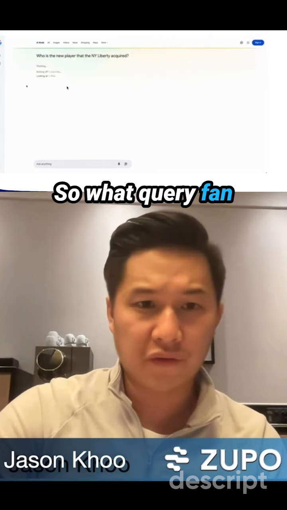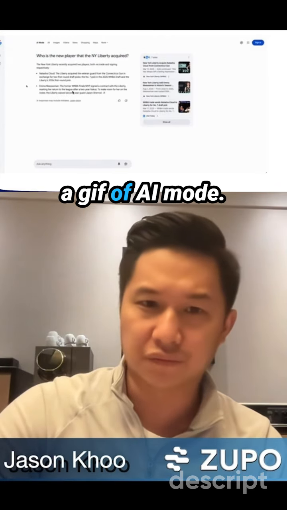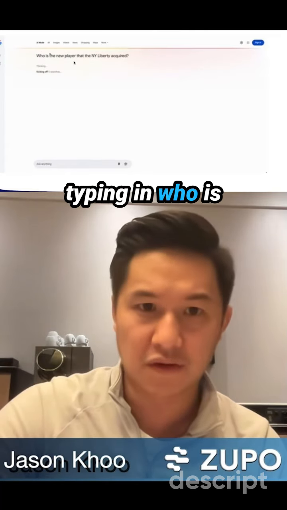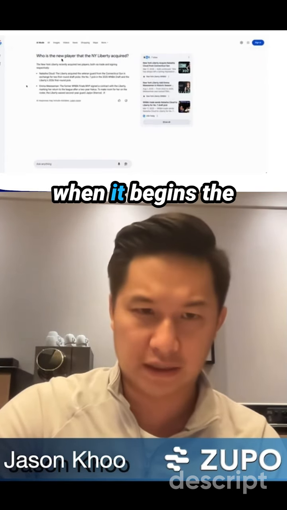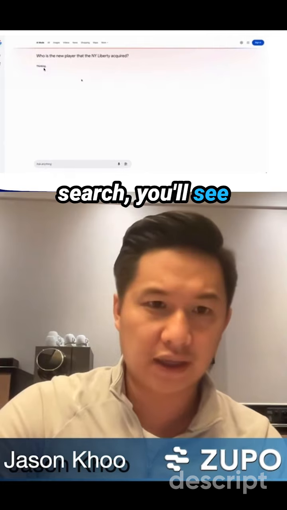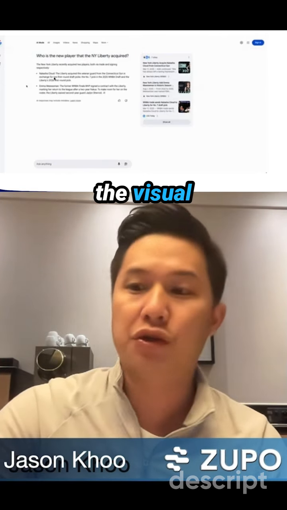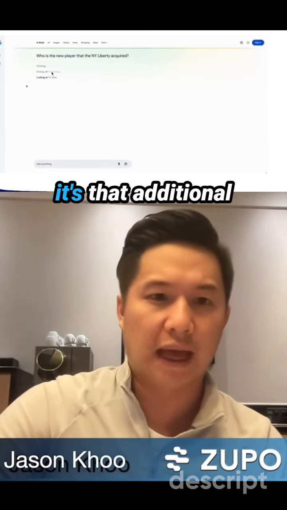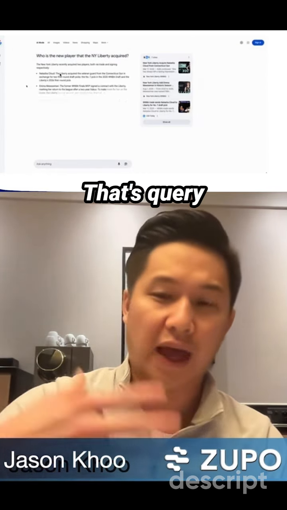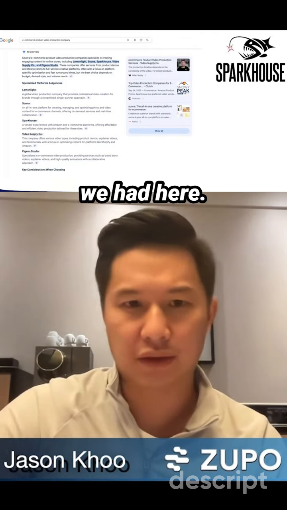If you've ever done a search, this is just a GIF of AI mode. This is me typing in who is the new player that New York Liberty acquired. You'll notice that when it begins the search, it says kicking off 5 searches. That is the visual representation of what the query fan out is when you're on an LLM. It's those additional searches right there. That's query fan out.